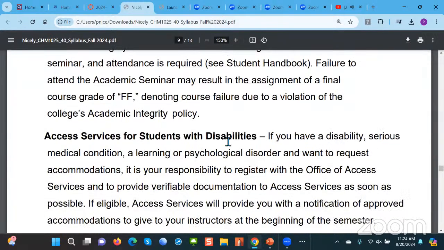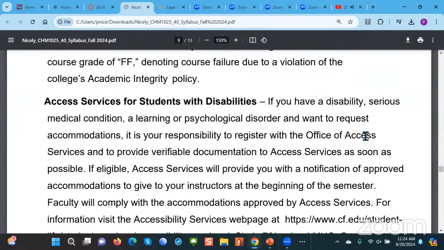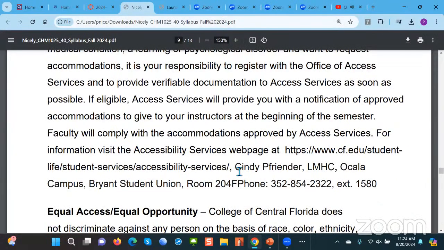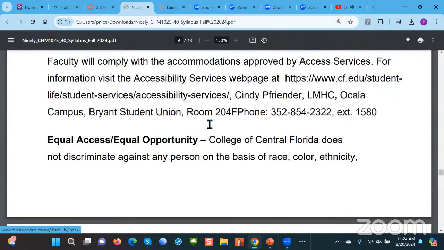All right. If you're a student with a disability of any kind, it's important that you go immediately to the Office of Access Services. And the way this works is that you go there, they determine the type of accommodation that you're going to need, and then they will send me a document which basically indicates the accommodation that I need to provide for you. All right. So you need to do that as soon as possible if you have not done that before. So the point person, as far as that is concerned, is Cindy Frenda, right? And her phone number, office location, and website is provided.